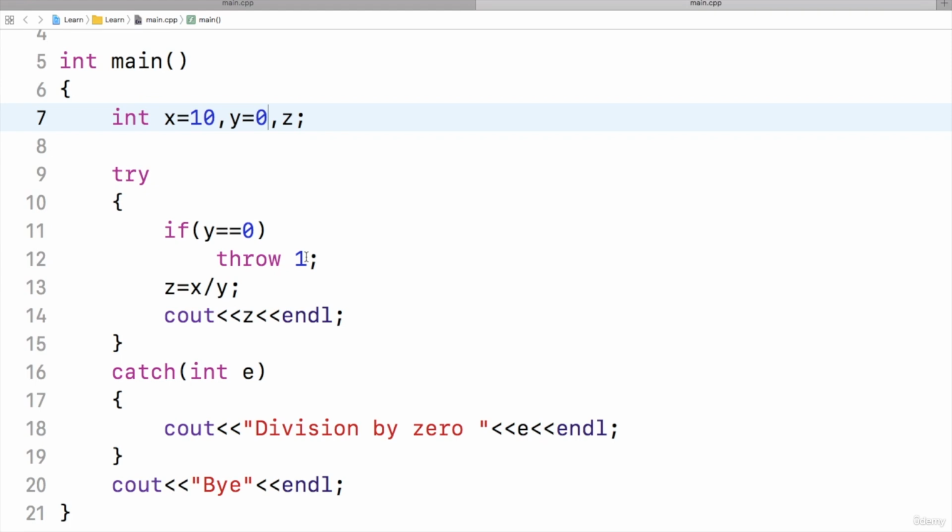Now here we have already seen this one, that we were throwing value 1 and I was displaying the value 1. Now instead of 1, can I throw 10? Yes, I can throw any value. Now if I run, because y is 0, I'll be getting an exception, so it throws 10 and it will display division by 0, 10.